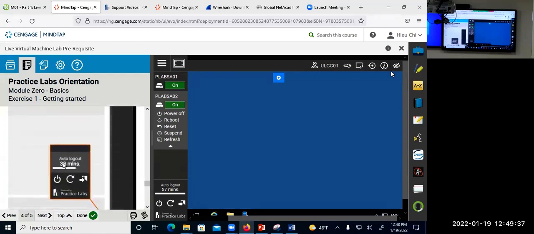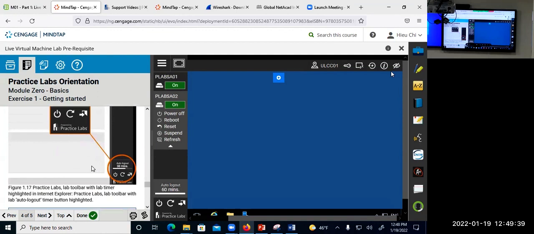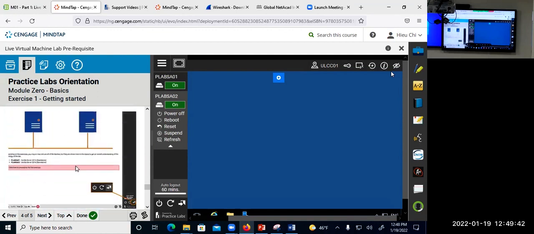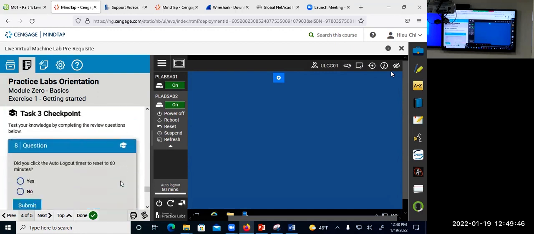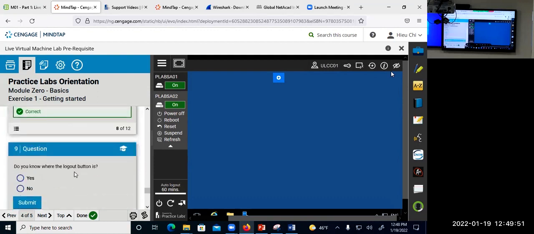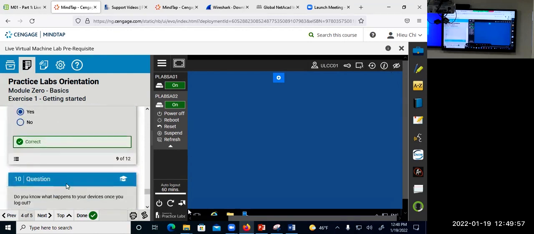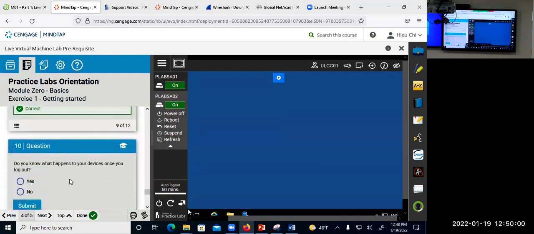So that is what you want when you log out here. You want to log out? Yes, of course. The log out button is here, right? You know what happens to your device when you log out. When you click log out, everything is gone. Remember that you have to finish everything before you click log out.